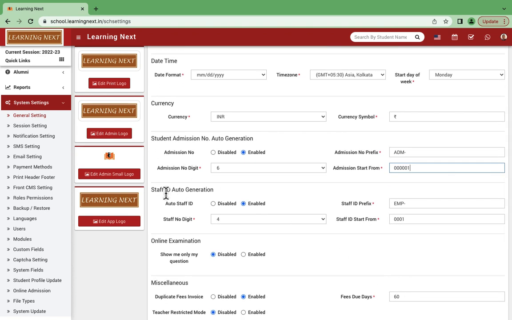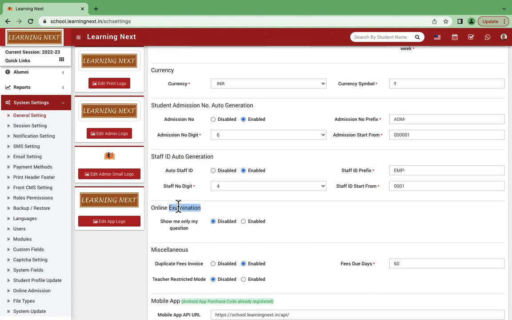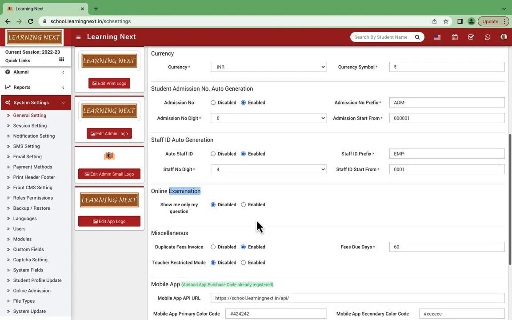In the same way, you can manage and configure the staff ID generation. And this is online examination. In an online examination, there is an enable or disable button. If you're enabling this, it means you should see only those questions which are created or updated by you. But if it is disabled, it means you can see all the questions which are created in the system for that particular class.